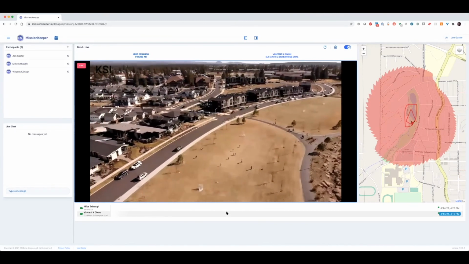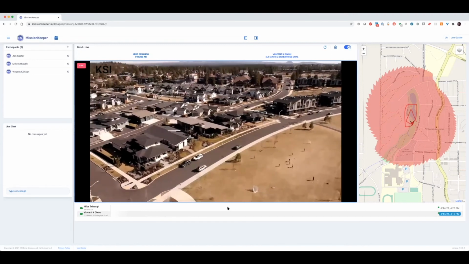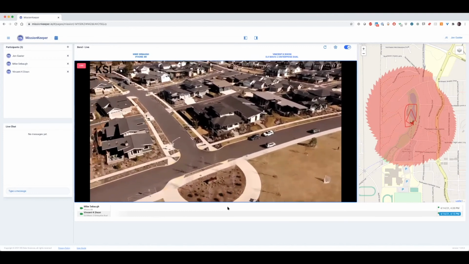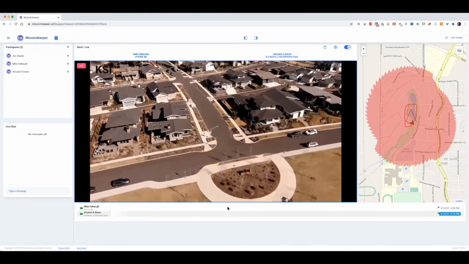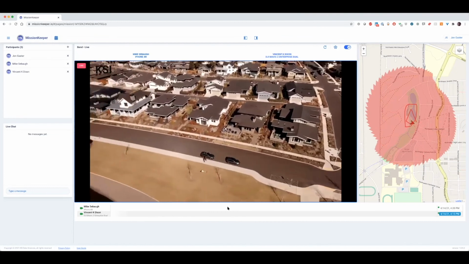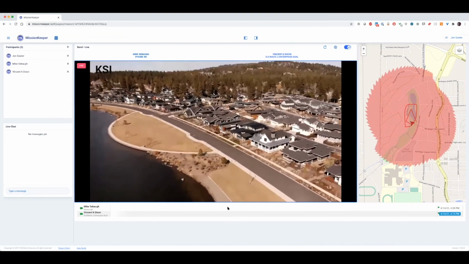And really, like I said, this is designed to be as simple as possible to use. User management is included, calendaring is included, mission planning is included. So that really is the MissionKeeper system as it is today.